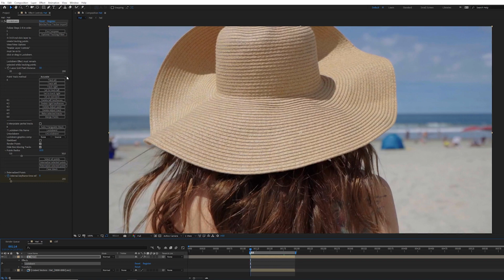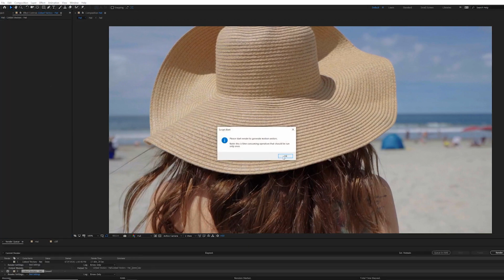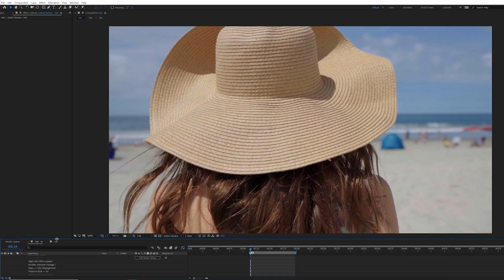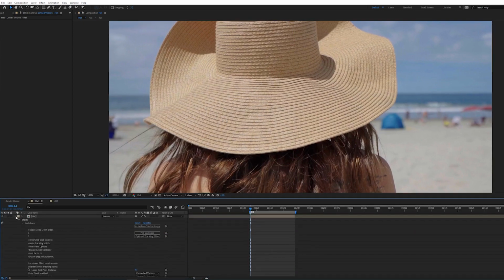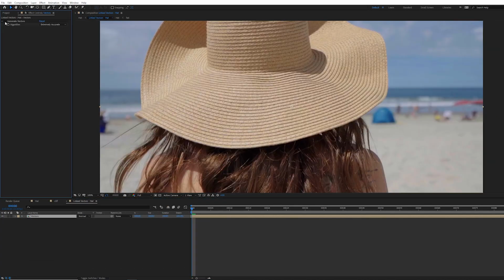So reiterating, the best method of tracking is to go to Connected Vectors, make sure it's set to Extremely Accurate, and press Full Vector Setup, and then Render. Going back into my main comp, I just want to show what's happening here in more detail. This is your layer, and it has the Generate Vectors plugin applied to it.